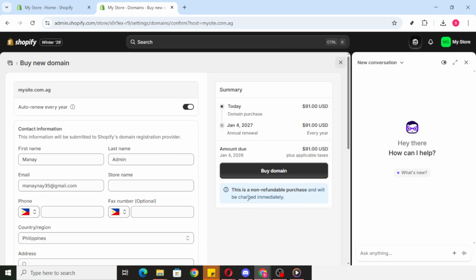After you complete the purchase, the domain appears on your domains page. Shopify will start connecting it to your store automatically. It can take a few minutes for everything to update, including the SSL certificate, so don't worry if it doesn't switch over instantly. You can refresh the page and watch for the status to show as connected.